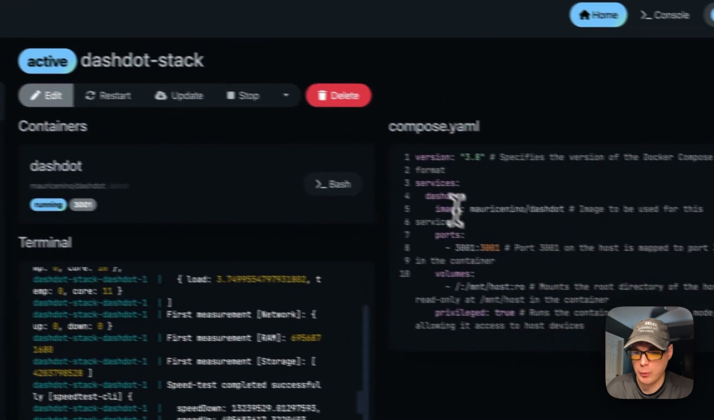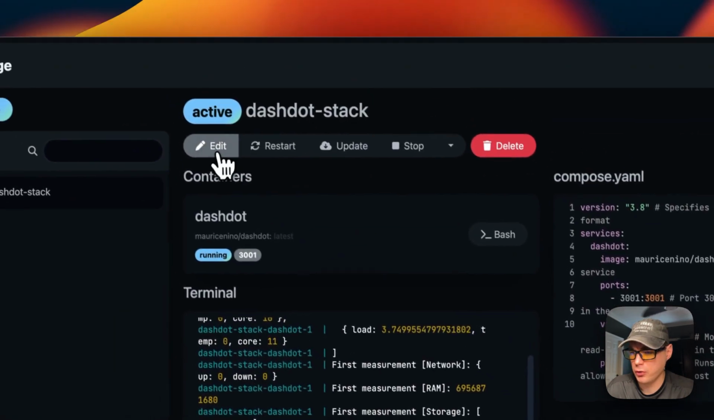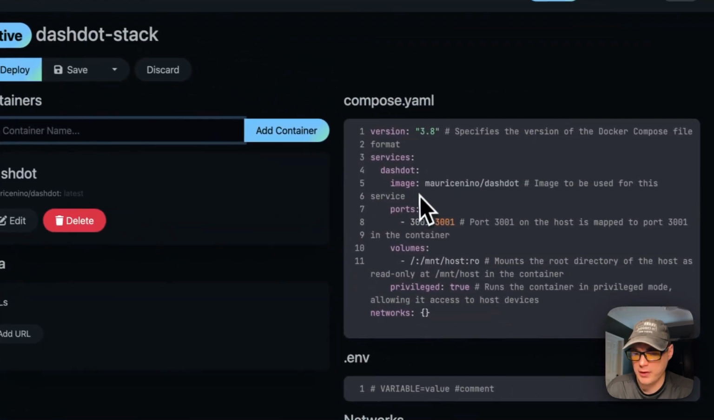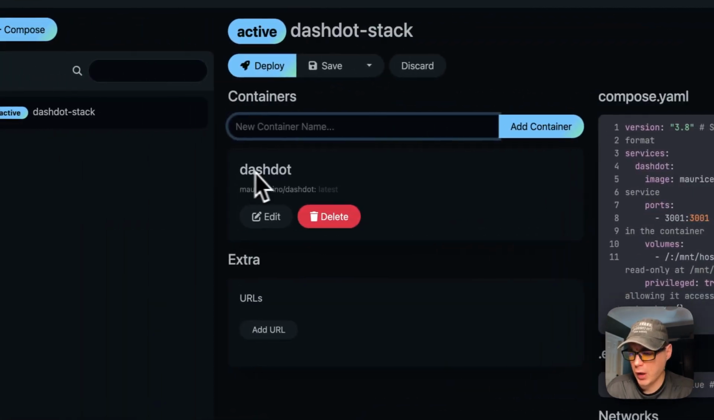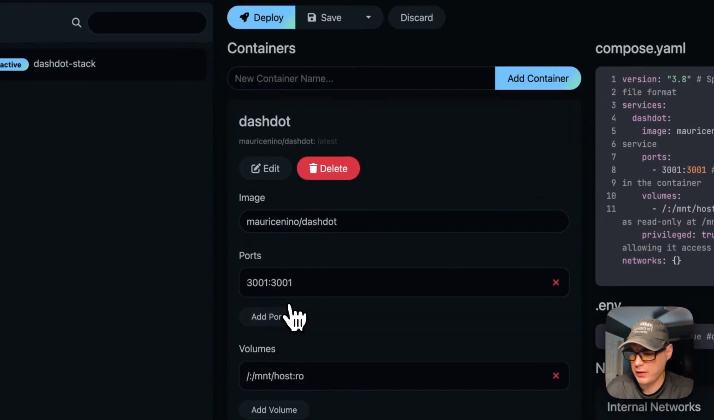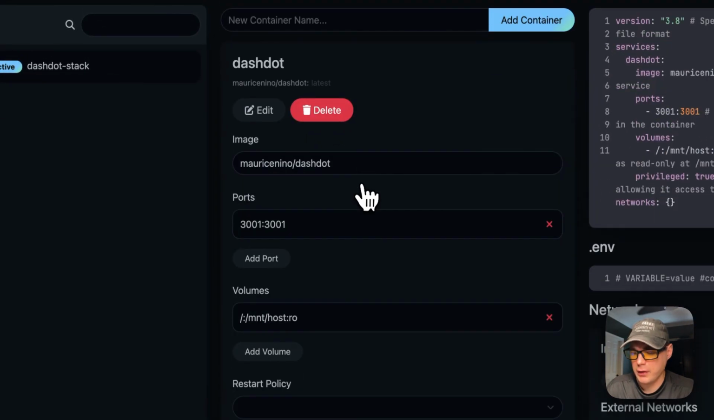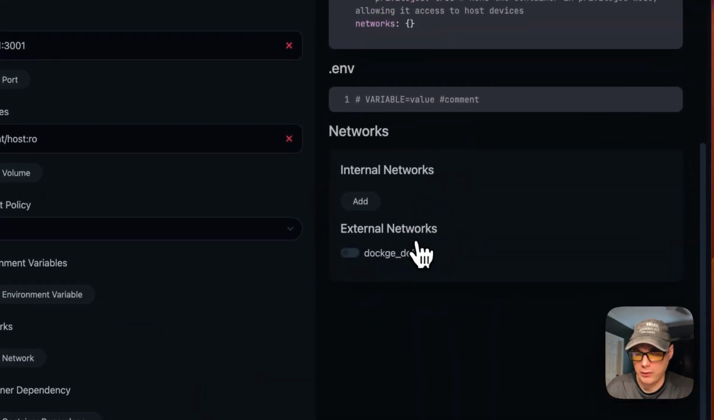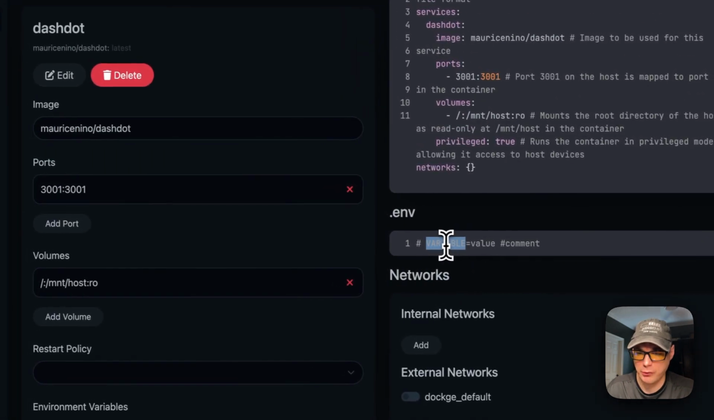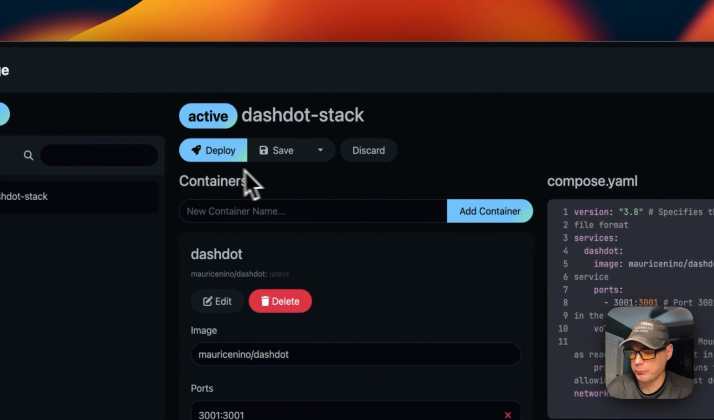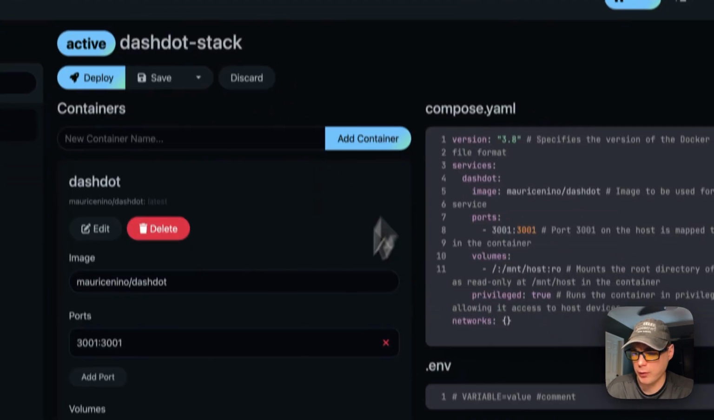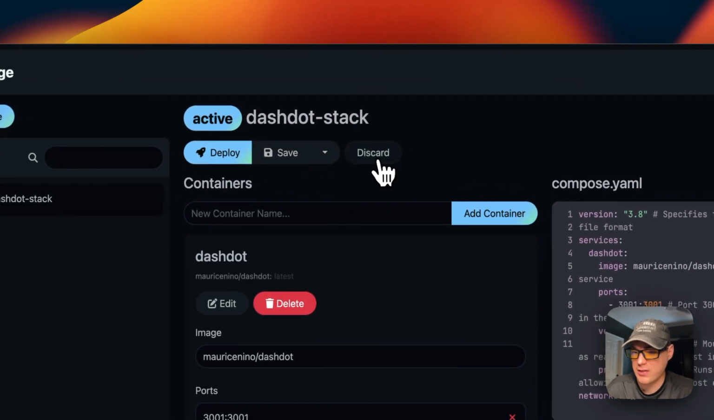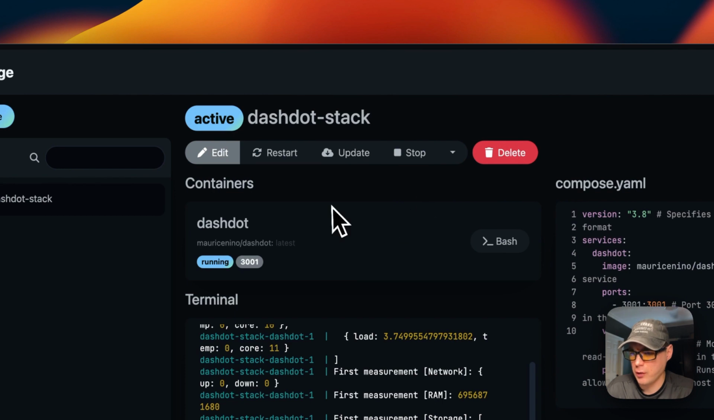So if you want to edit the Docker Compose over here, you would need to hit the edit button, and then now you can edit it. So you can add containers to this Docker Compose. You can come down here and edit the current container that's in it. You can delete the current container. You can add URLs down here. You can change the networks, internal and external networks. You can change environment variables down here. And then here's actions up here for the editing. So you can deploy it, save it, and then stop and down, and then discard. So I'm going to discard the changes and go backwards.